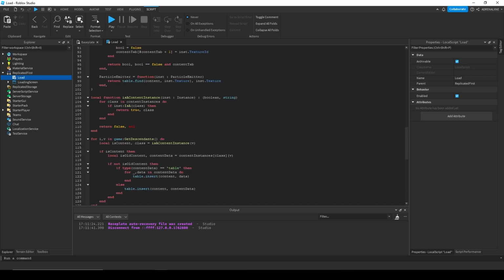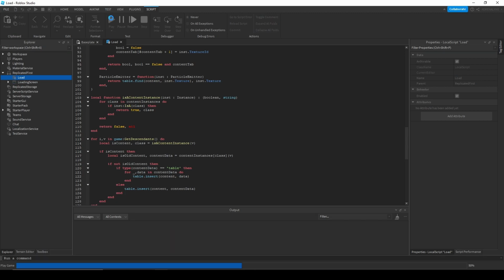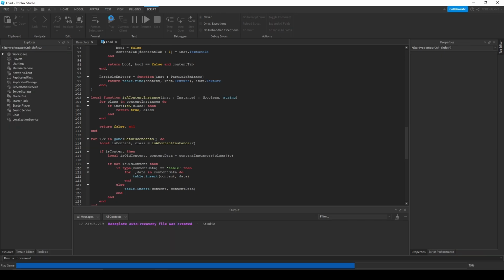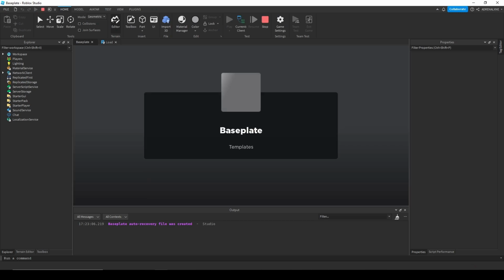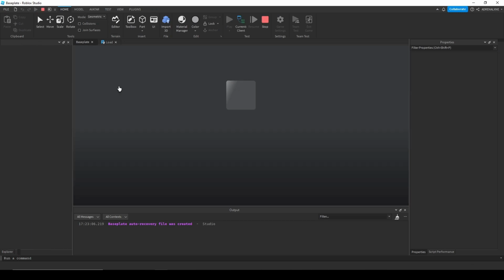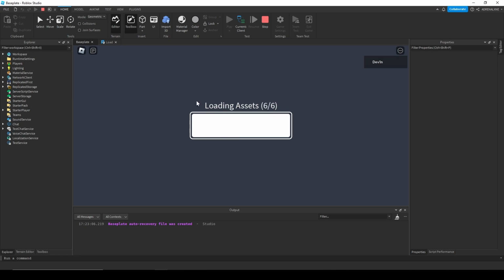So for this one, since it's just an empty baseplate, it's probably going to be less than 100 pieces of content, and it'll load really fast. Oh, it's only 6. So there's that.